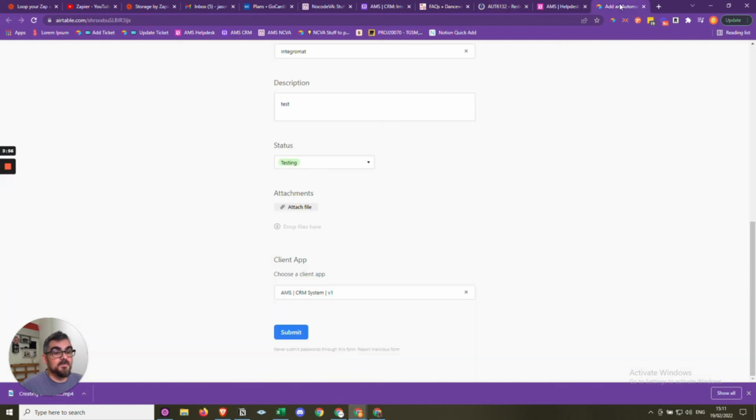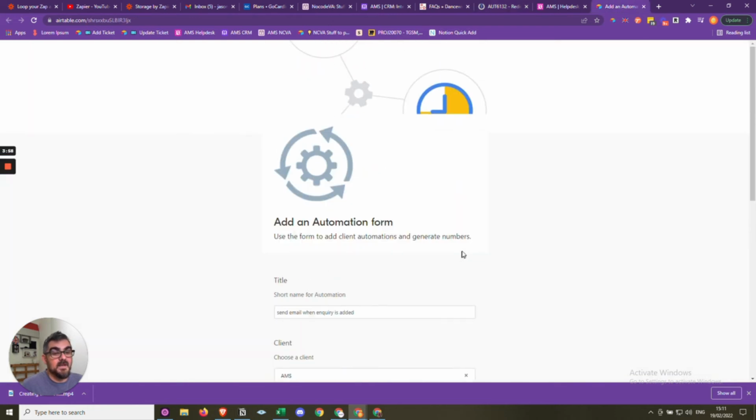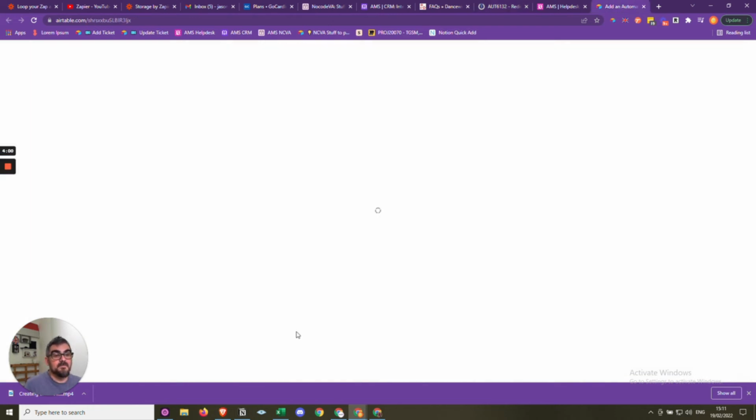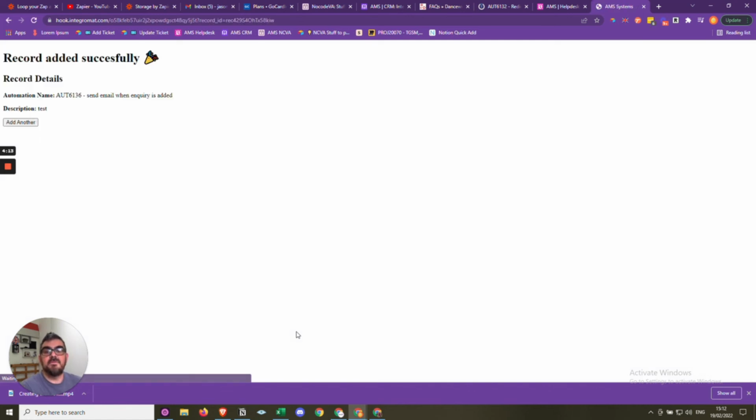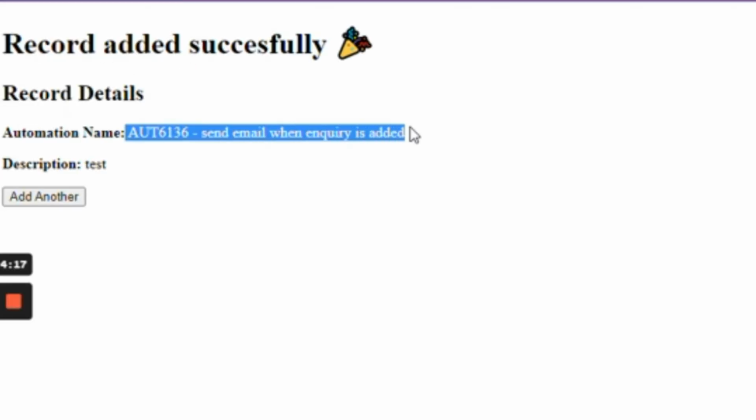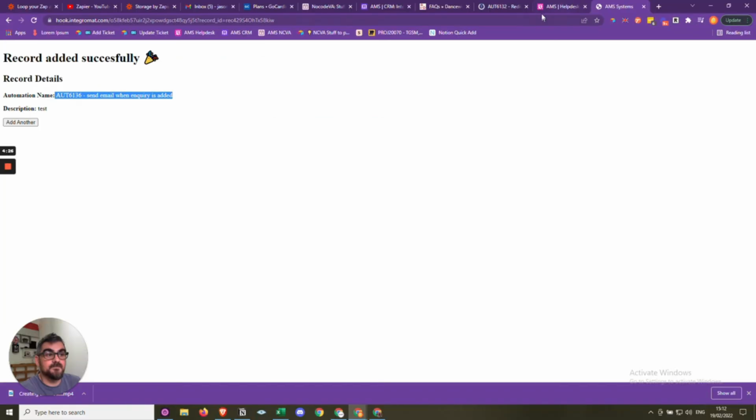So let's go back to the form we filled in here, and we're just going to click submit. Very quickly, this is going to redirect. The annoying bit with Airtable here is that it just waits a few seconds before it redirects you, but then it will give you this. This is the HTML that we just looked at, and it's going to give me what I want, so the automation number and the description as well. And then I've just got a little add-on, so I can add another form there.